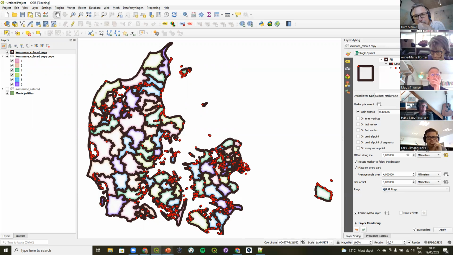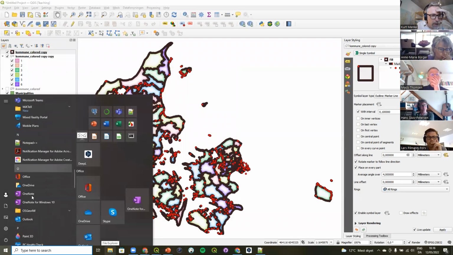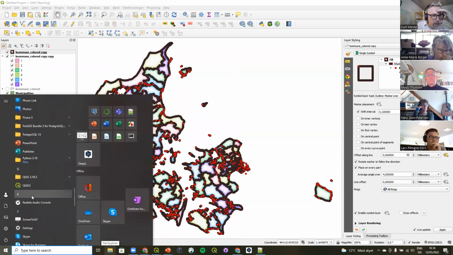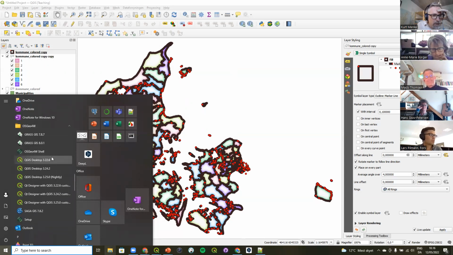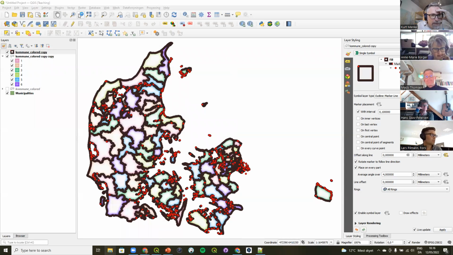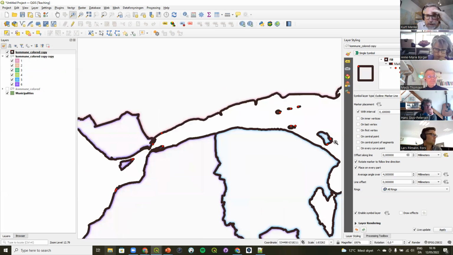Well, I wonder if I should pull up a different version of QGIS. The previous one, sorry about that. Maybe the dots are still so big that you cannot see them because they are overloading each other. No, it should look a little different. Okay. They're still not really offsetting.